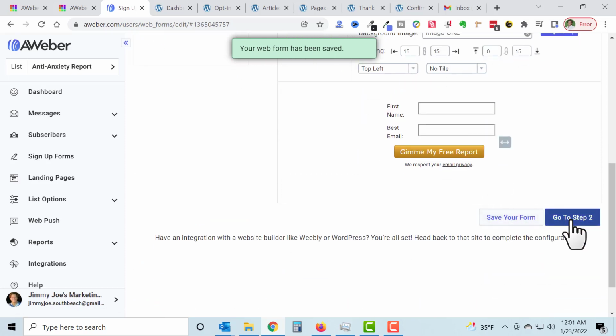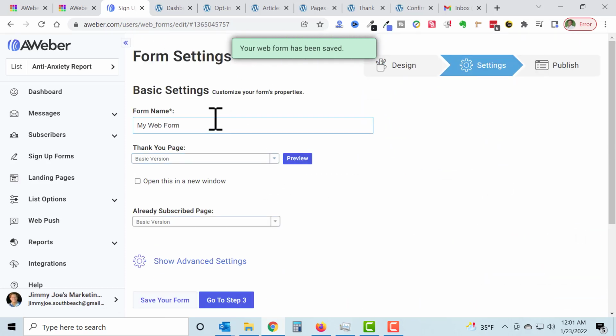We've saved it. Now I'm going to go to step 2. It wants us to name the form. I'm just going to say... Now, you want to name your forms because you can have more than one form for one email list, right?